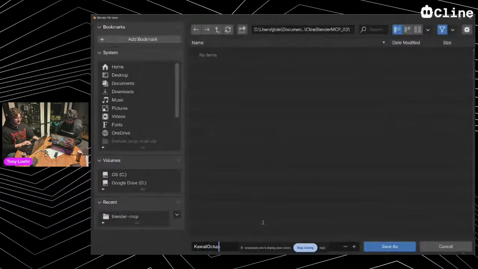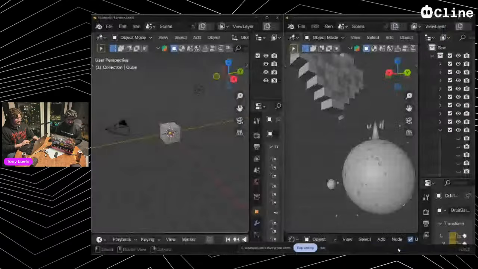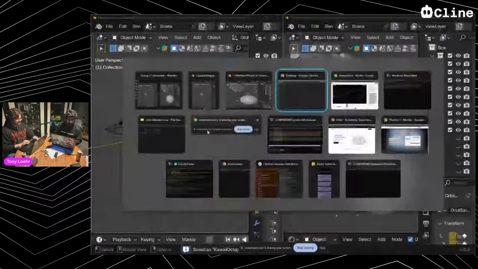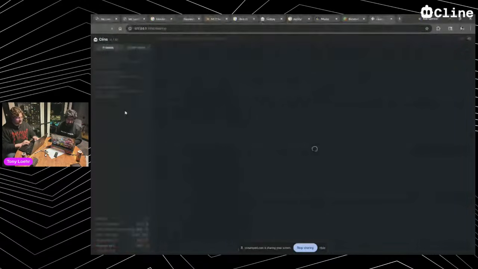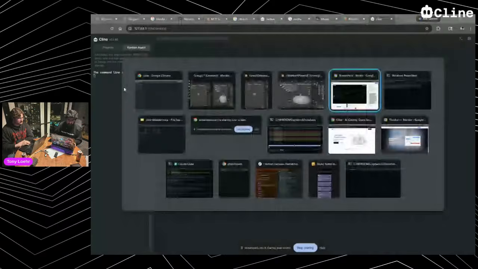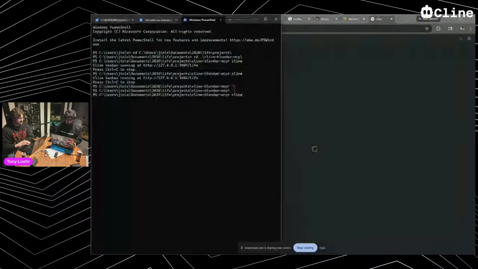Okay, I think we're so locked in right now. Okay, kawaii octopus. And then let's go to our Kanban. I'm just going to refresh this for a second, just to get a clean instance here. And let's see, it exited. So basically, let me just launch this one more time. Cool.